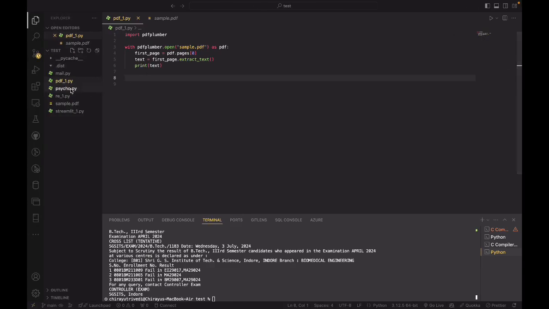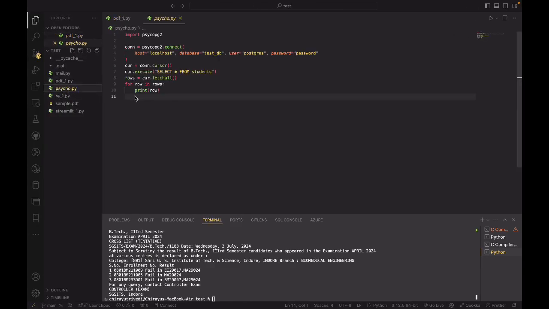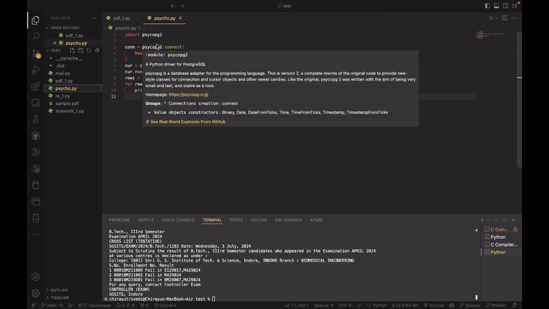Now, I have already written the code for the Psycopg2, and why I have done this is because in this code the password is required. The password of the PostgreSQL that you own will be required over here, and you need to write the password over here. That's why I don't show it running. Now let's understand what this code is doing.